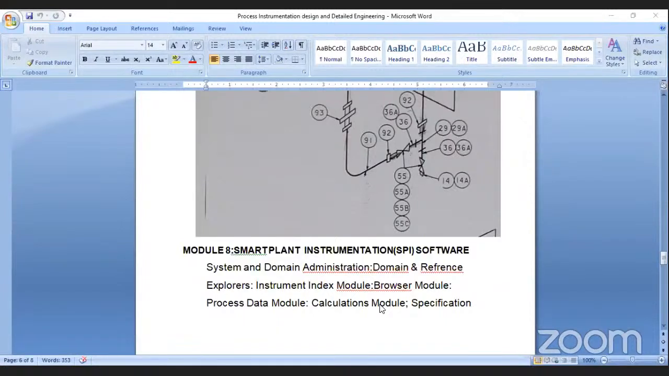SPI, Smart Plant Instrumentation, powered by the InTools. They will call this InTools. It is developed by Intergraph. Presently it is known as Hexagon. So with the software we will take this training also.